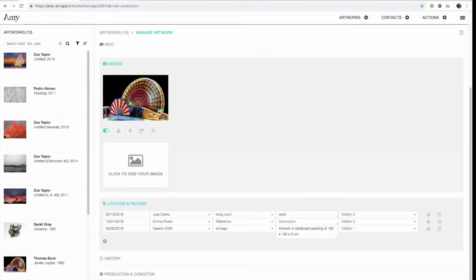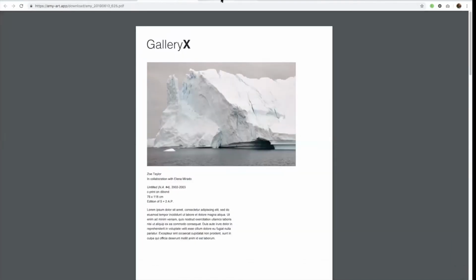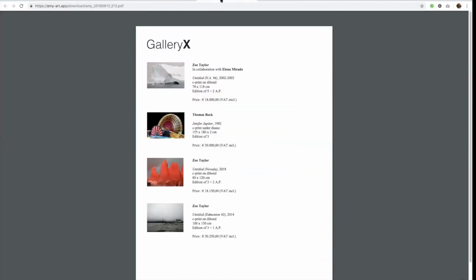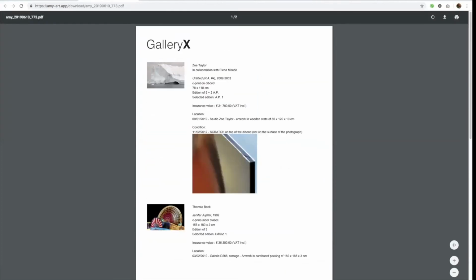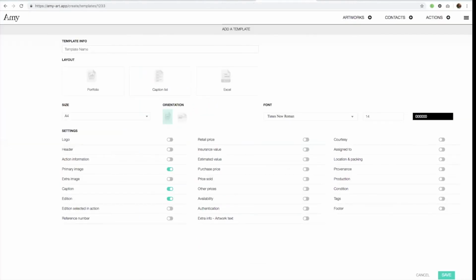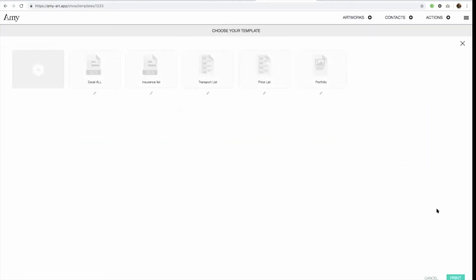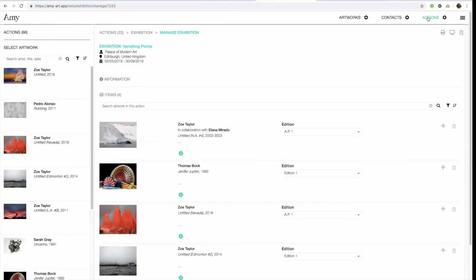All right, so now you know how to print a portfolio, a caption list with as much information as you like. You know how to do that and how you can play with the sliders to build a document which is fitting with your needs. Don't forget, you always have to push the save button when you want to make a template. I'm gonna leave this, and now I'm gonna make a contact list, because Amy is not only about artworks, it's also about your contact management.